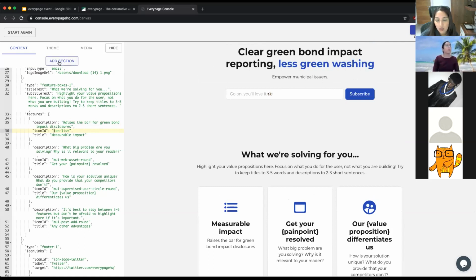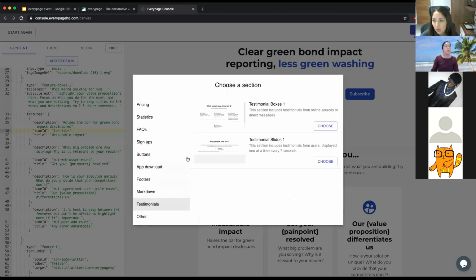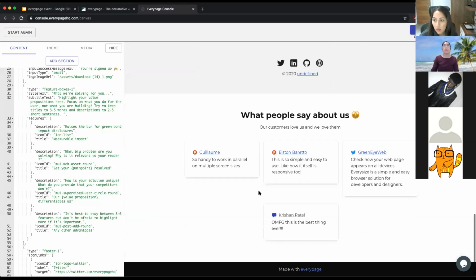But she has got testimonials that she wants to add as well. So that would simply be adding a section and then going down. For testimonials, her format is with the boxes, but you can also have them in a slideshow. And that just gets added to the bottom of your page.